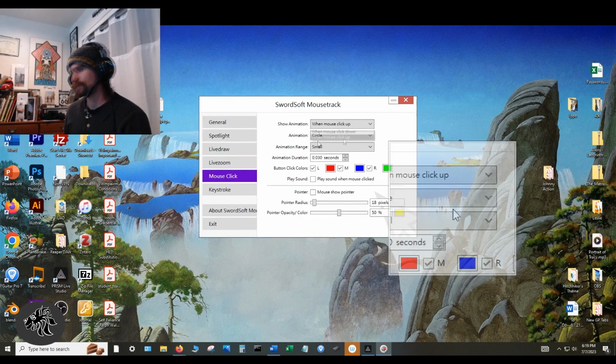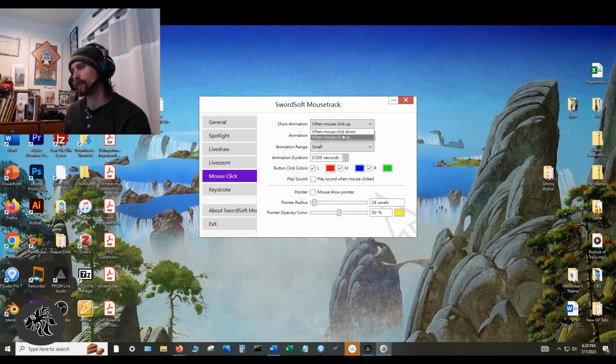Mouse click, you can do it when it's clicking up or clicking down. So when it's down, that's when you press, but when you release, it's when you release, so that's more useful. You can change the animation.